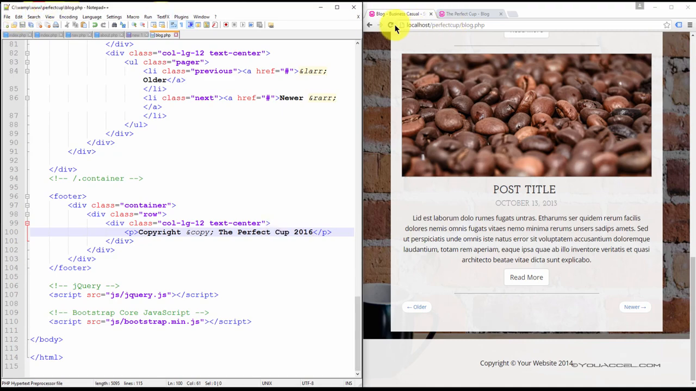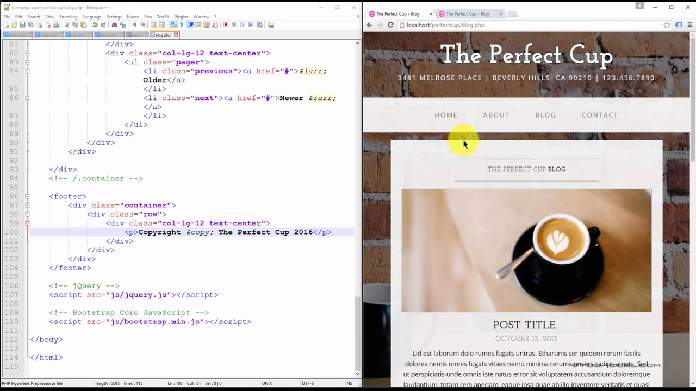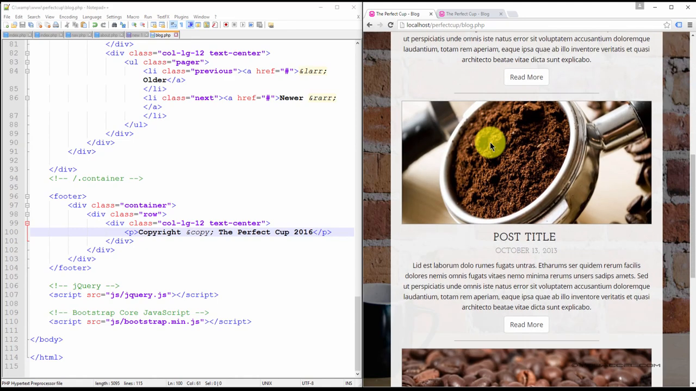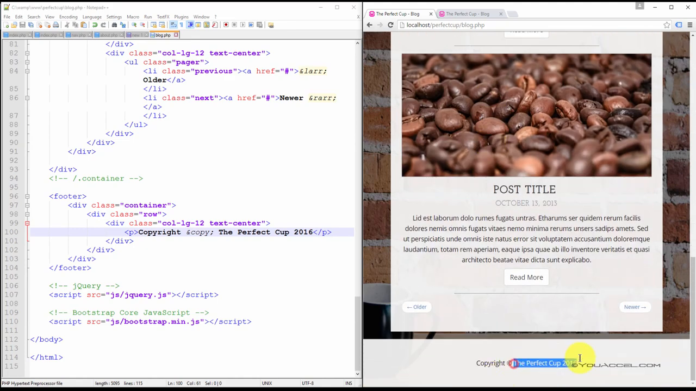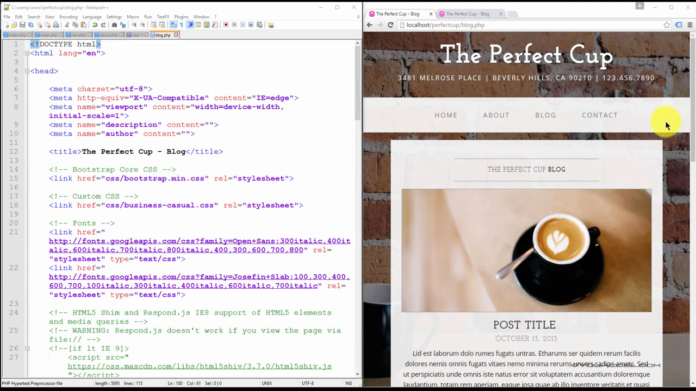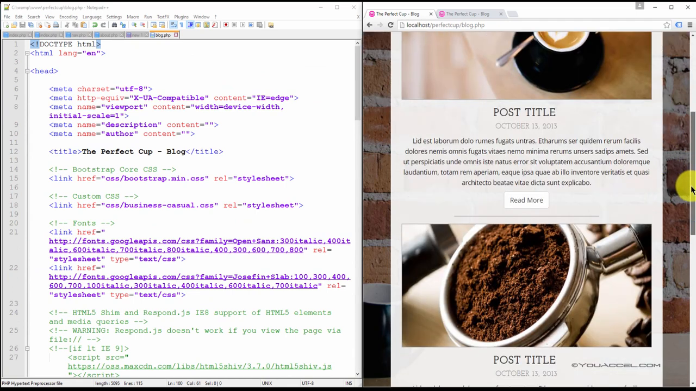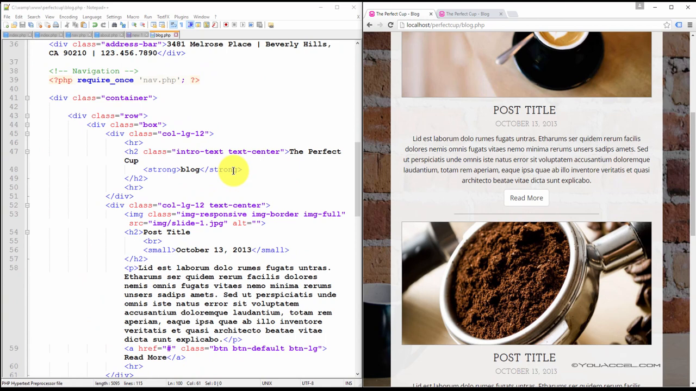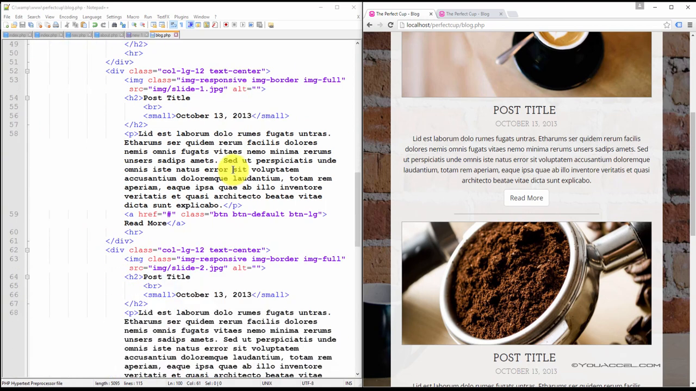So I've just saved the file and I'm going to refresh. Okay, so the navigation is working. The title has been updated, and the footer is also updated. We'll need to change the text for each blog post. So here it says the post title, and it has some sample text attached to it. So we'll just go ahead and change it to some more relevant information.